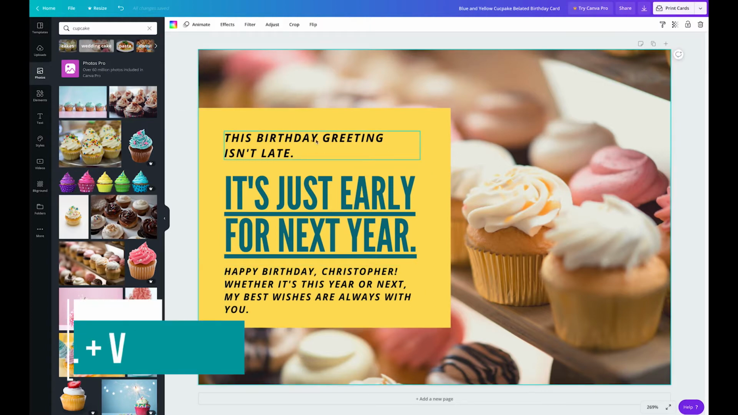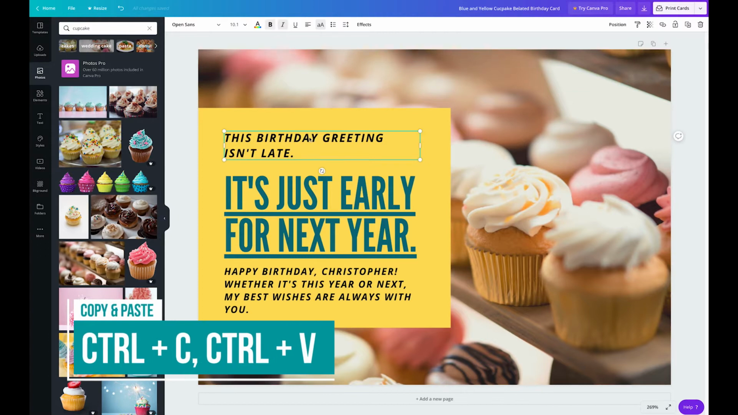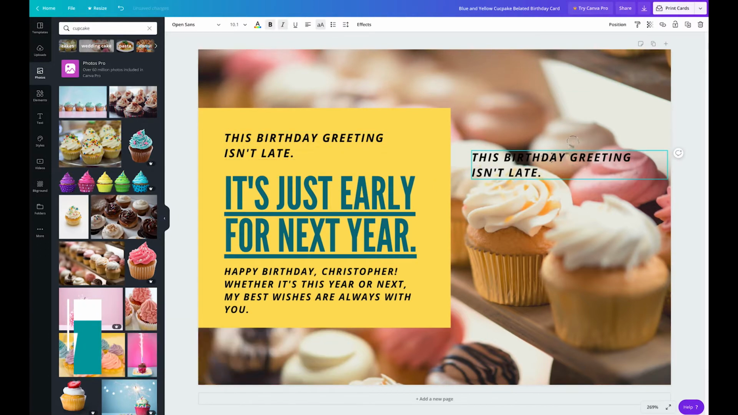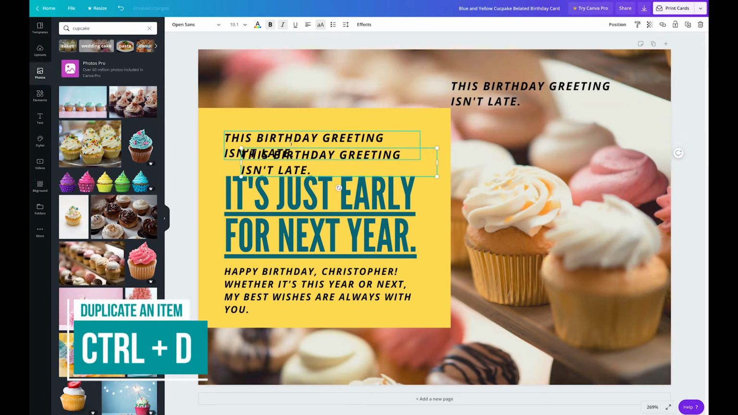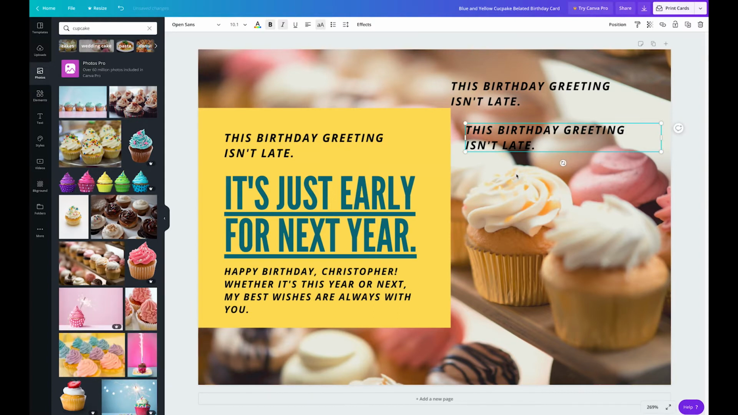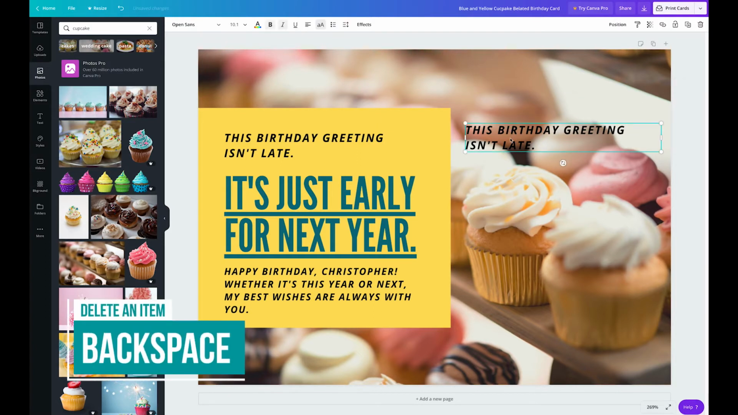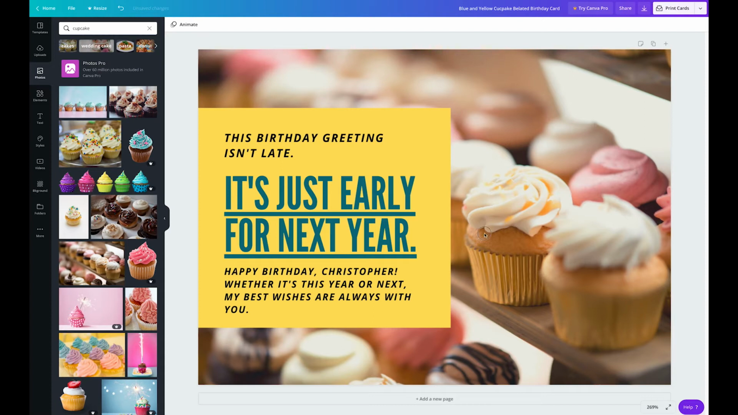To copy and paste an item, simply select the item and hit Control+C and then Control+V. Even faster, select the item and hit Control+D. This will duplicate the item. Next, if you want to delete an item, simply select it and hit the Backspace button. Some of these shortcut keys may be familiar as you already use them in other programs.